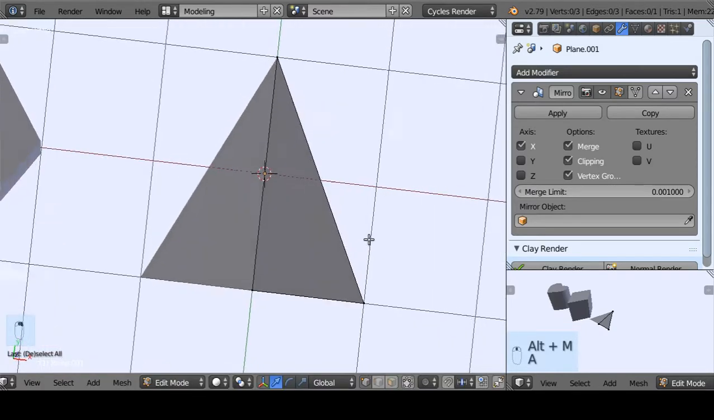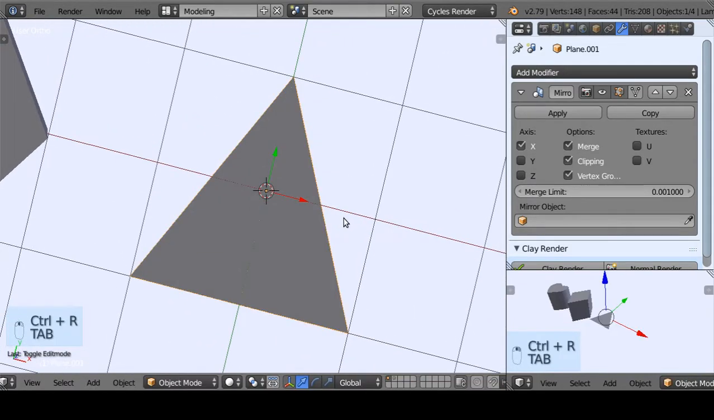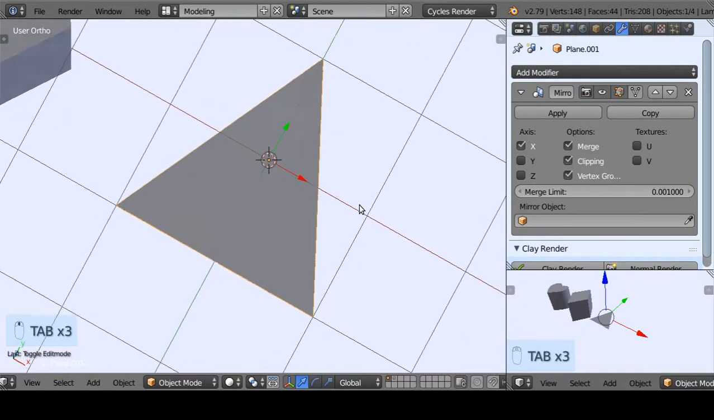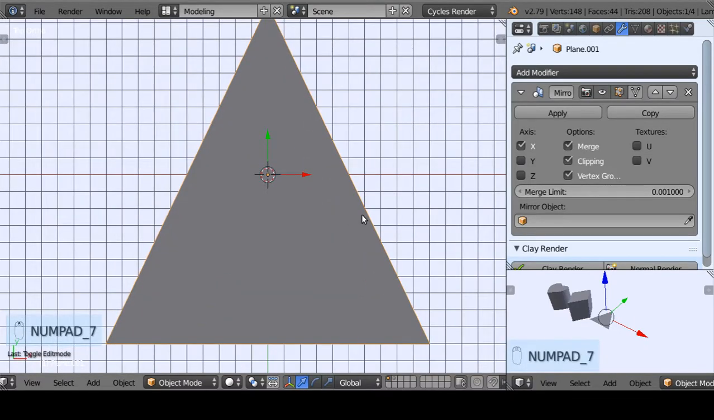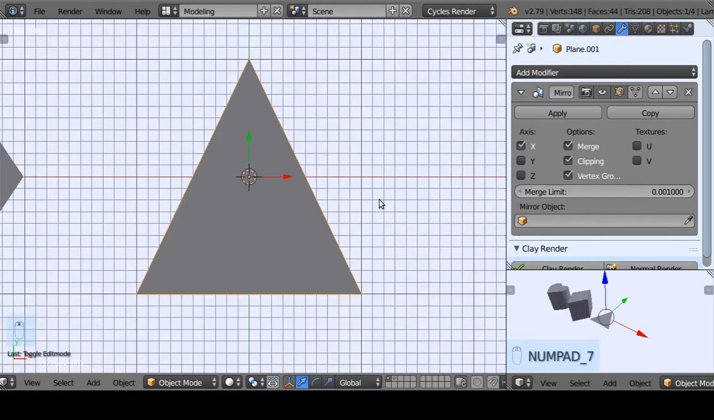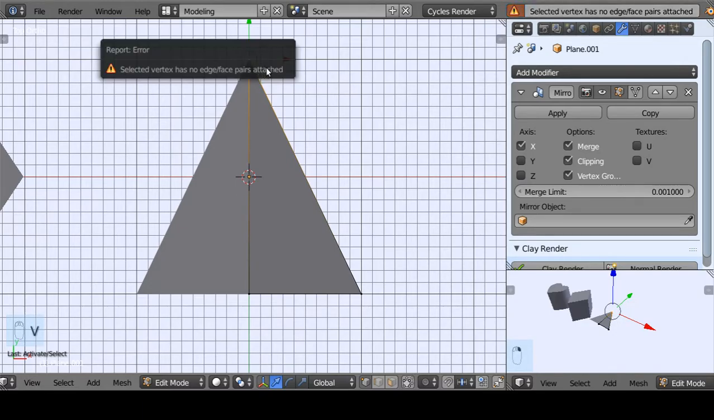But you'll notice there's a problem. Because of the way that I have these merged, I can't really make a ring cut easily. So what I'm actually going to do, I think, to solve that problem is unmerge them, basically. So what I'm going to do is press V.